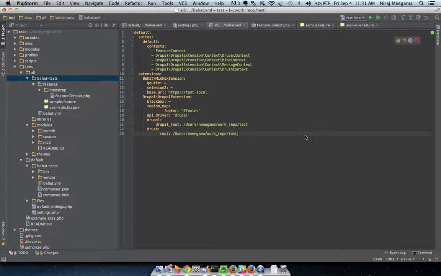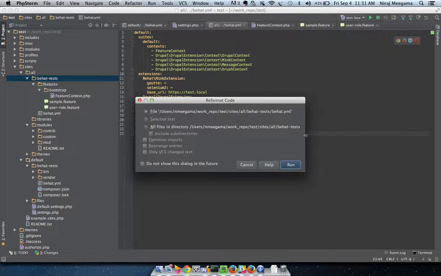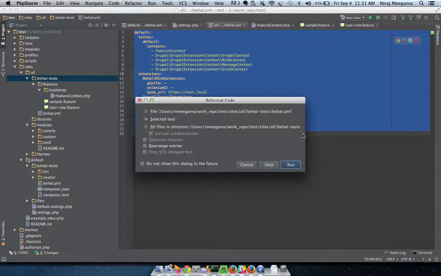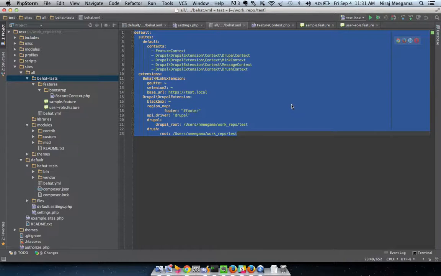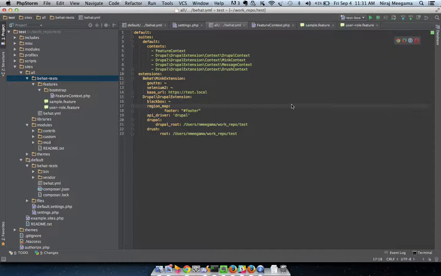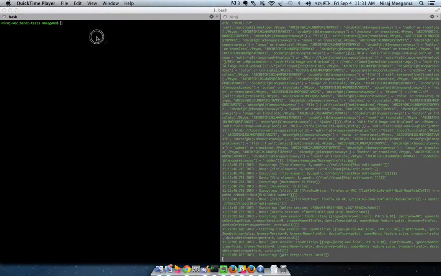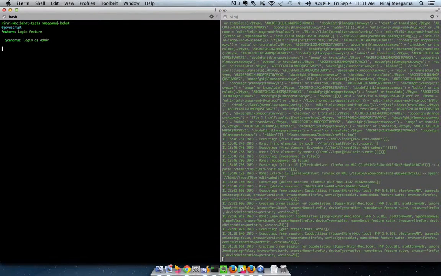So I'll just do formatting for the entire thing so that everything should be in order. Then let's go back and try running the command again. Hopefully it should work. Yep, it's running.